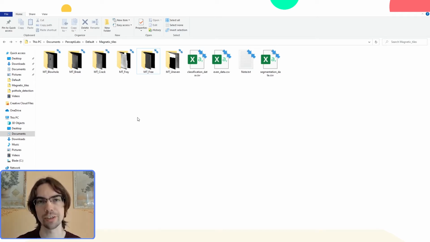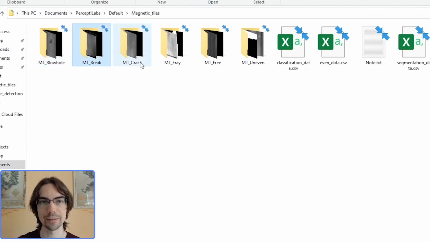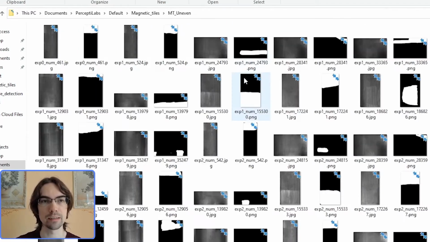We have a few different folders here with different anomalies inside of them. We have the blowholes, the breaks, the cracks, the frays, the uneven, and also the ones with no anomalies inside them at all. If we take a look at the data itself, we can see two different types of images. We have the JPEGs as well as the PNGs. The PNGs are there in case you want to segment what part of the image has the anomaly. However, in this case we're doing only classification, which means we'll just be using the JPEGs.